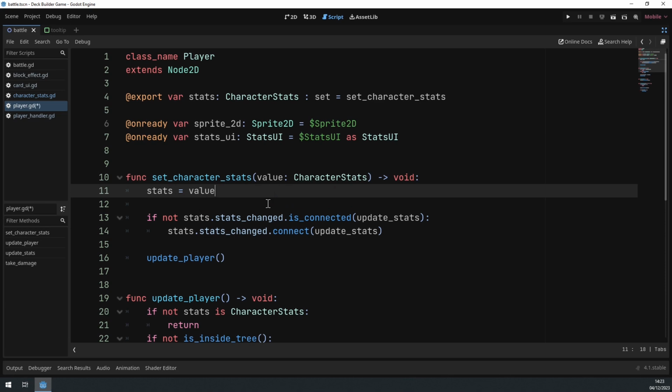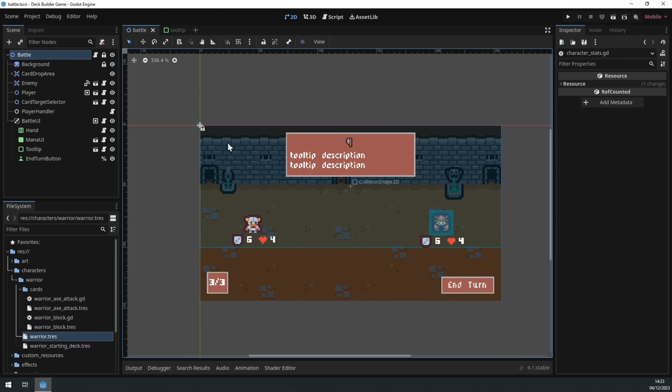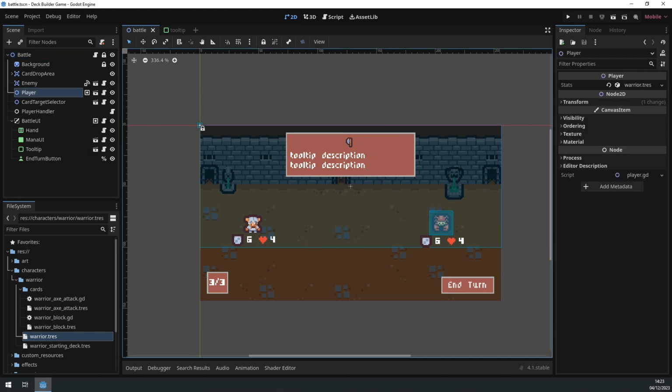character stats value. And if we save the script and go back to 2D view, you can see that we assigned this warrior stats to our player to test it earlier. And this is what became duplicated when we ran the game. So instead of creating a duplicate there, what we can do is hook it up from the battle node. Because if you remember, we said that this is the one place where we want to set up the character stats for real, and we can sort of distribute this dependency throughout the project.